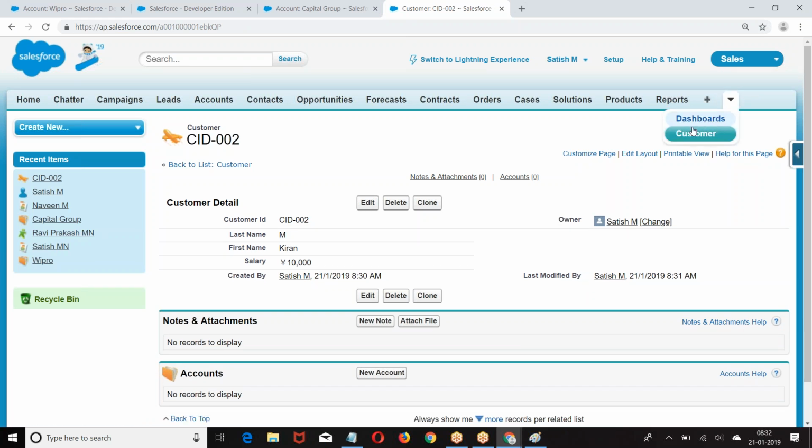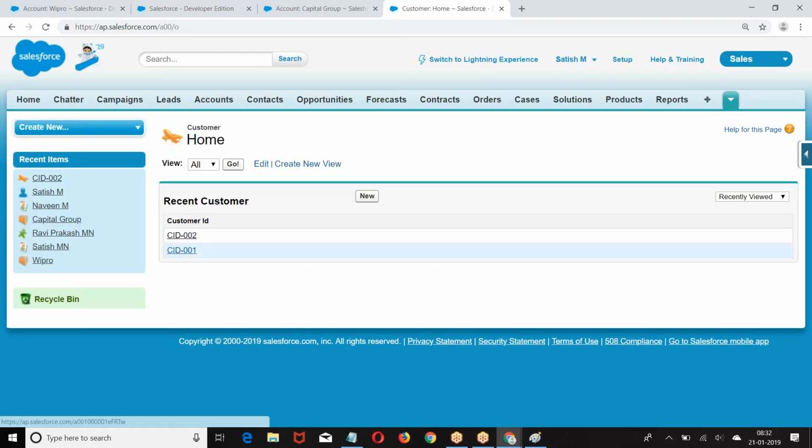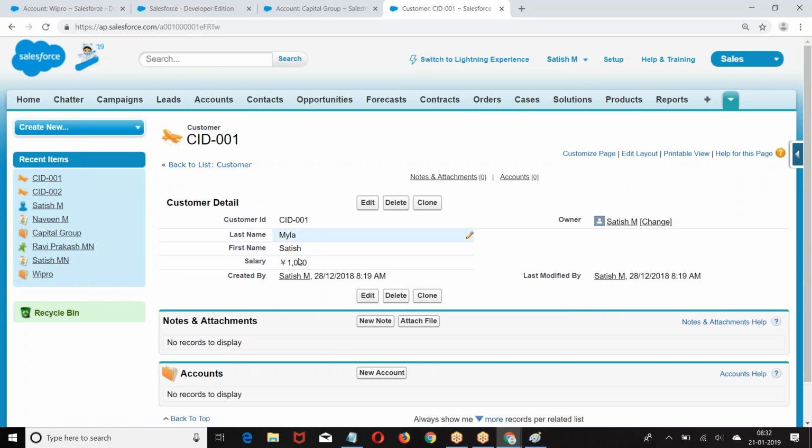Look at this. Whatever the old record was, that was removed and updated, right? The old one is M Satish, which was converted into M Kiran, because a record already exists with the last name M. So upsert: if the record exists, it will update the record. If it does not exist, it will create.